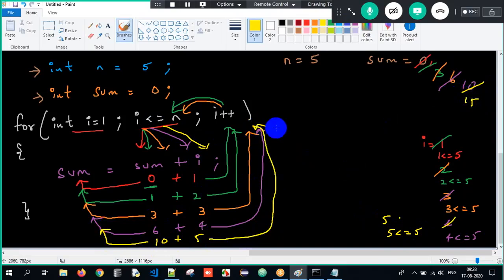Again the loop will go back, i plus plus. What will be my value? i value will become 6. Is 6 less than or equal to 5? No, stop it. And what is the sum now? Sum is 15. Got it.